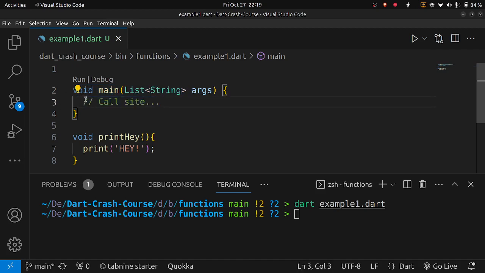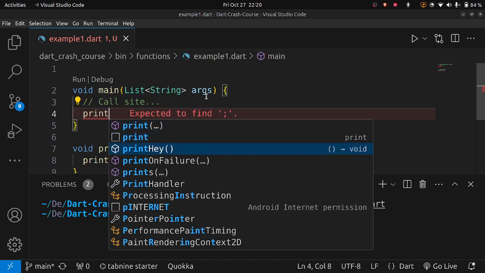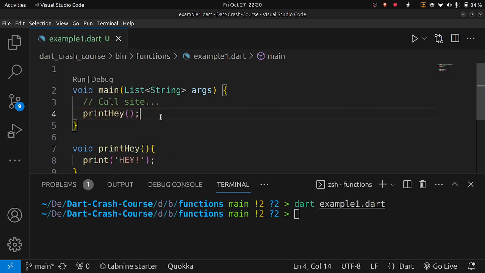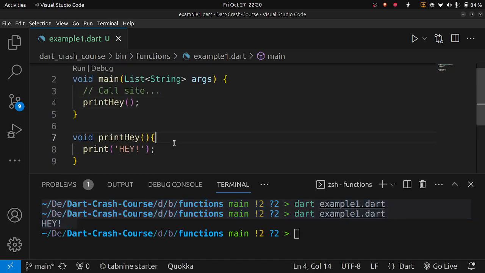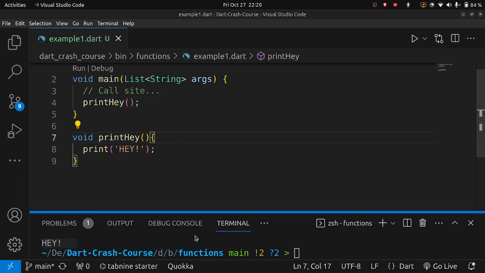Remember, these slashes are comments, and they are just there to make our work precise by providing some explicit information that doesn't need to be printed on the screen. So on the call site now, we're going to call the function, say print hey, and let's not forget the semicolon. Now if we run example one dot dot, we get hey printed. So that was that for example one.